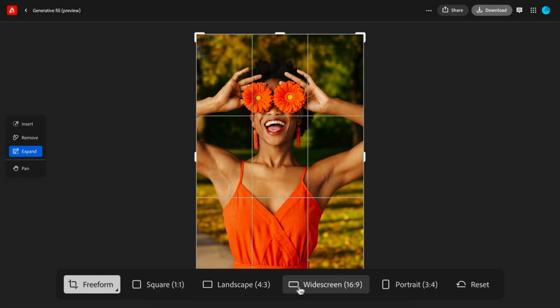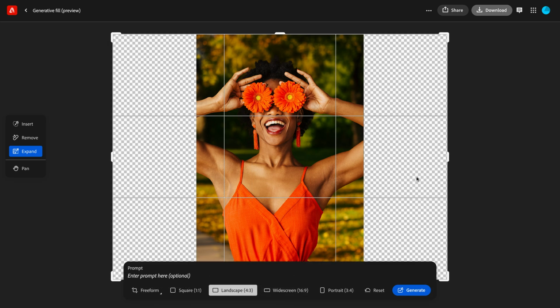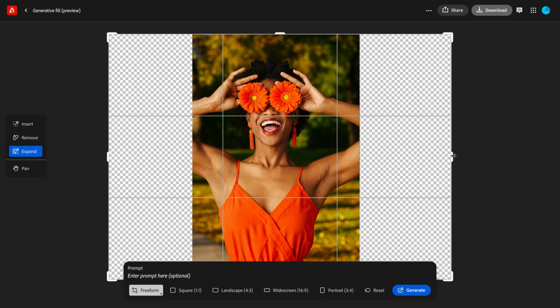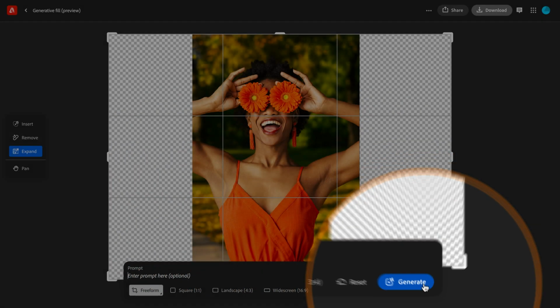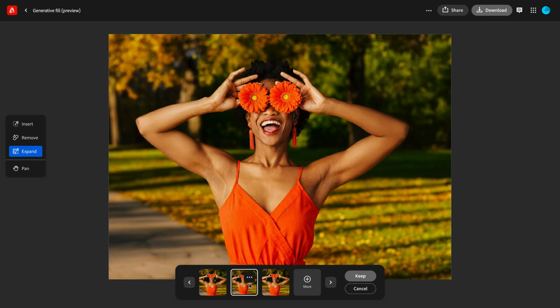Straight from the options at the bottom, you can choose your new aspect ratio, like landscape. Or you can drag the handles in any direction for more control. Now, if you have something really specific you want to fill the area with, you can enter a prompt here. Otherwise, pressing Generate will start the process of expanding the image with what would likely be outside the original bounds.